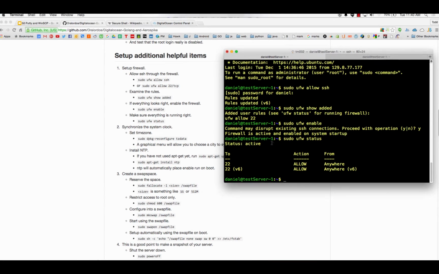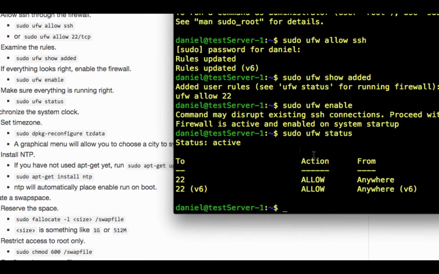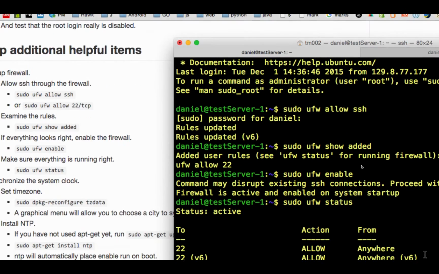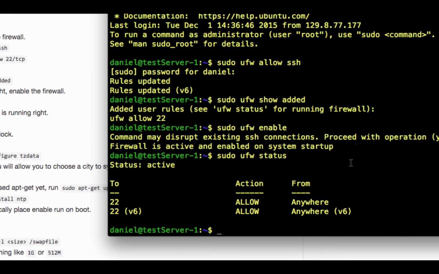All right, so you did sudo. Zoom in on that for one more second. Sudo ufw allow SSH, and then it asks you for your password. Yep. And it said rules are updated. And then you said ufw show added, and added user rules. See ufw status for running firewall. And then the ufw allow 22 is the rule that was added.